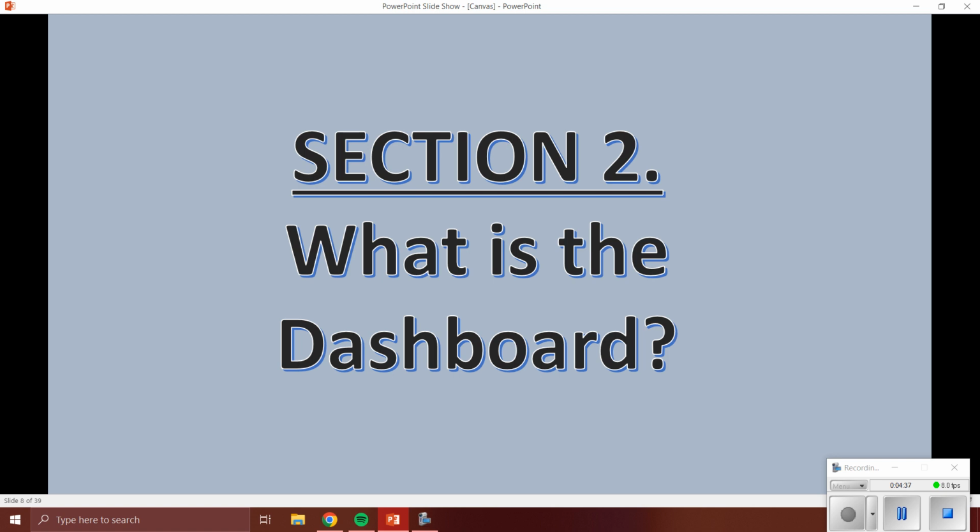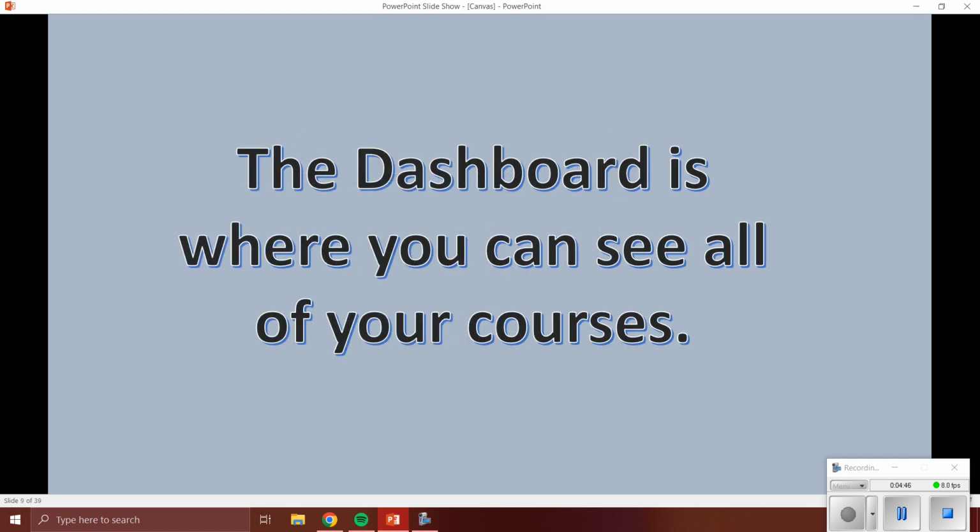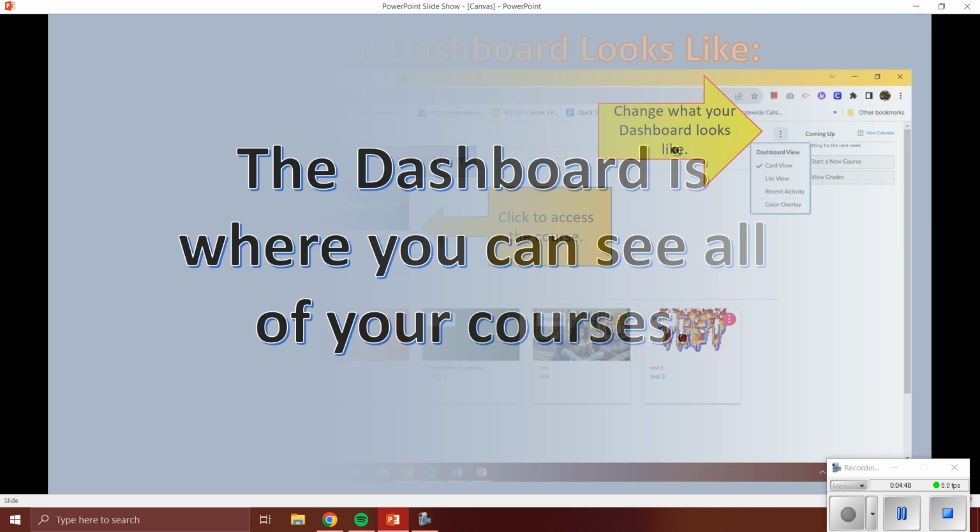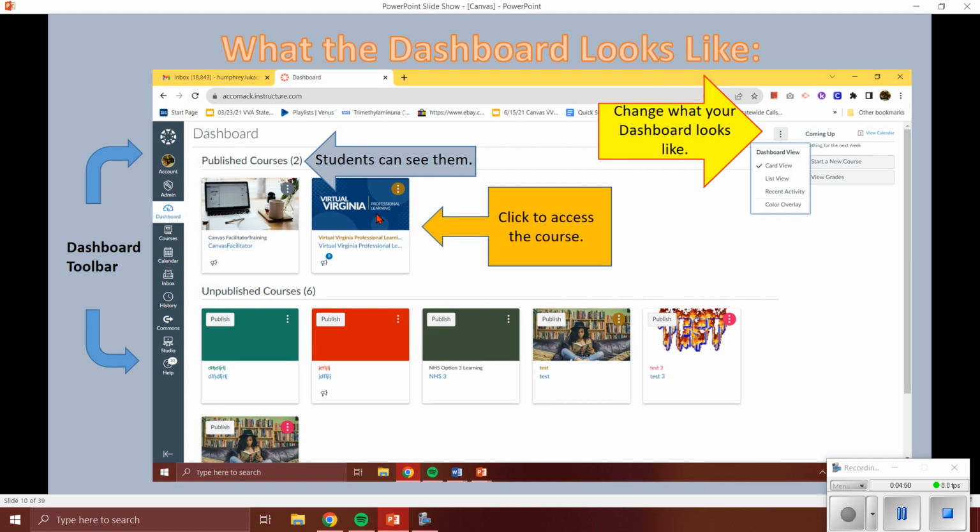Okay, section 2. This is an important topic, I think, and it's the dashboard. And what is the dashboard? Well, the dashboard is where you can see all of your courses. Check it out. Okay, when you open up Canvas, what you'll see is the dashboard.